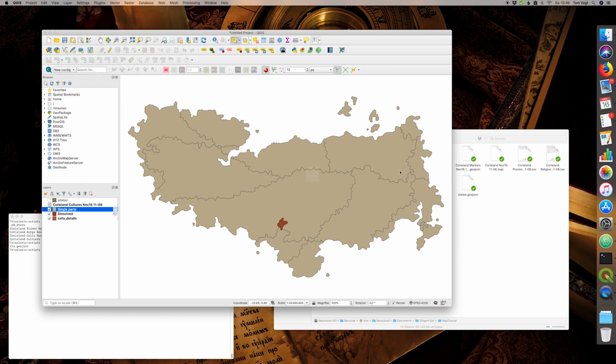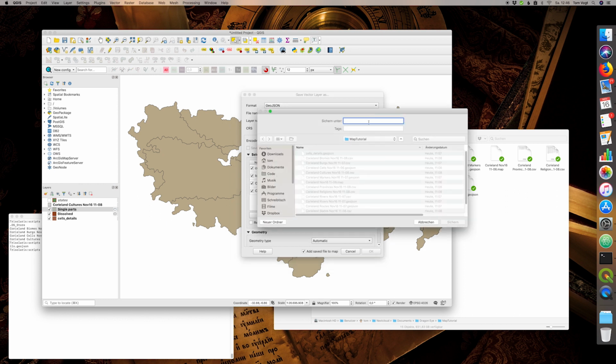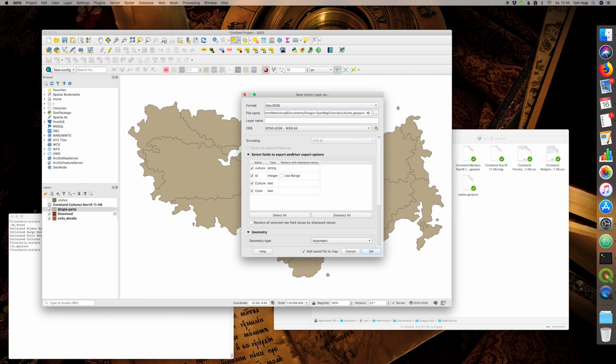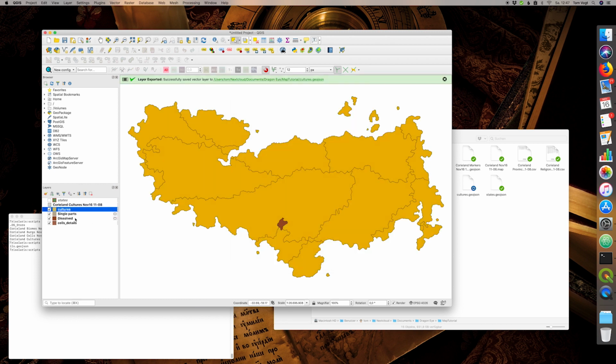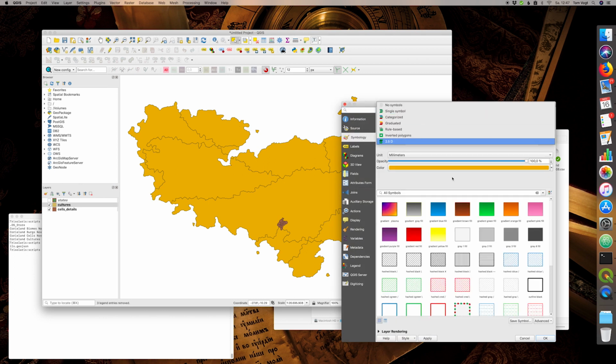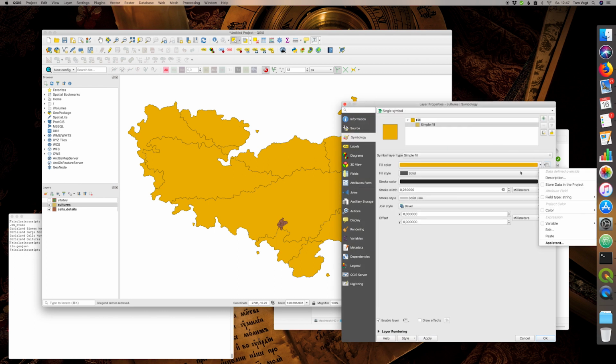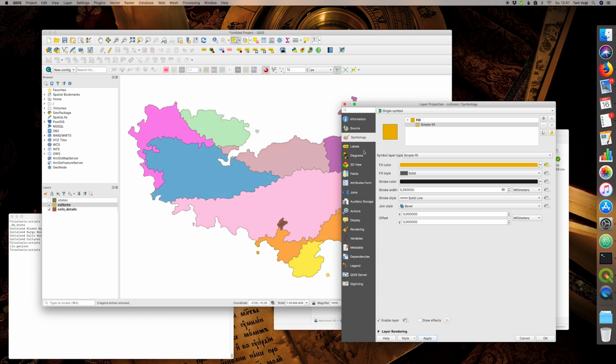which means we can save this again as our cultures map. Again, don't export the string, it's a duplicate, add it to the map. There we go. Remove the temporary layers and here we go. Color it by the same color. Here we leave the borders as they are. They are not political borders anyway.